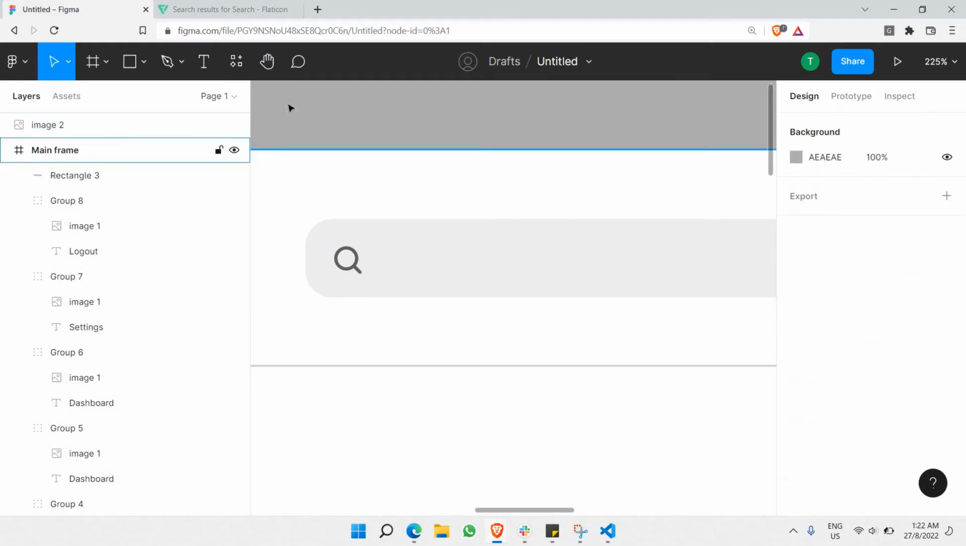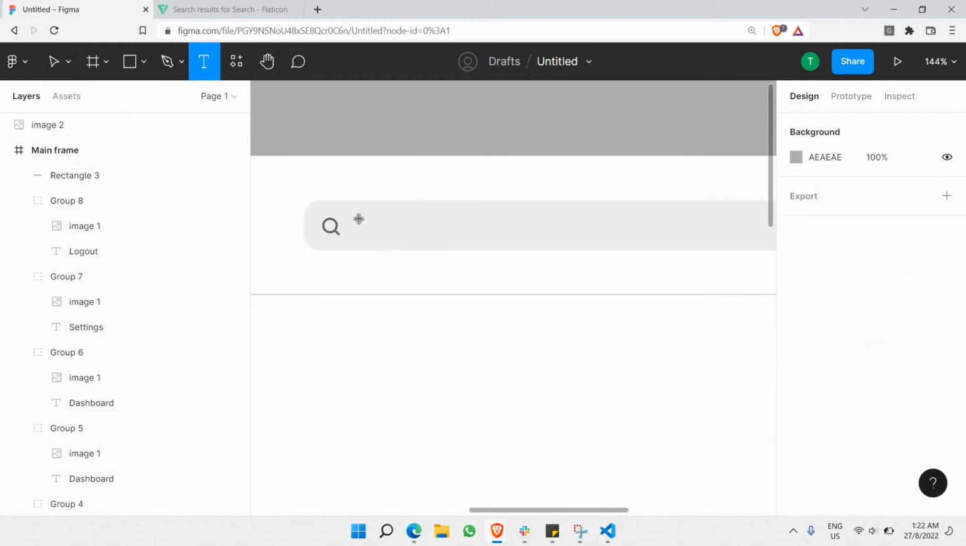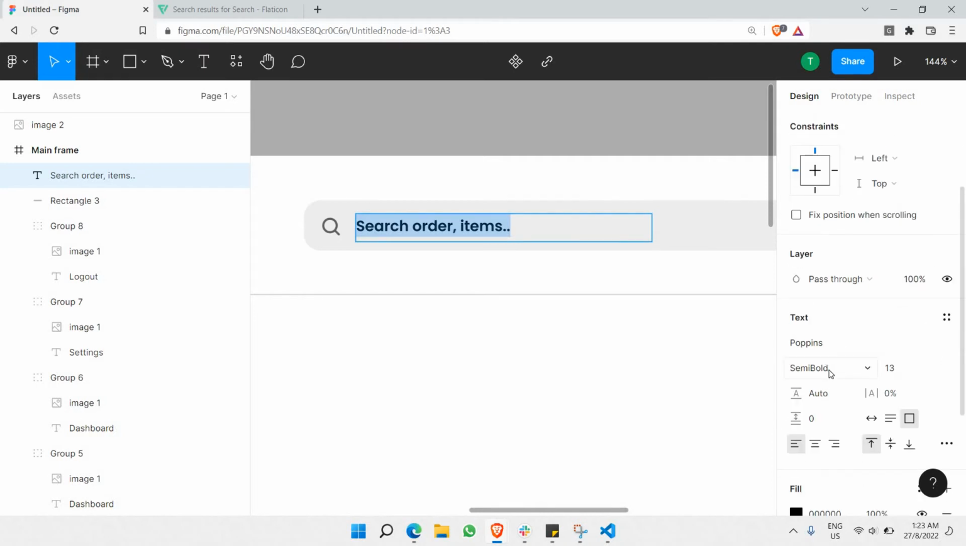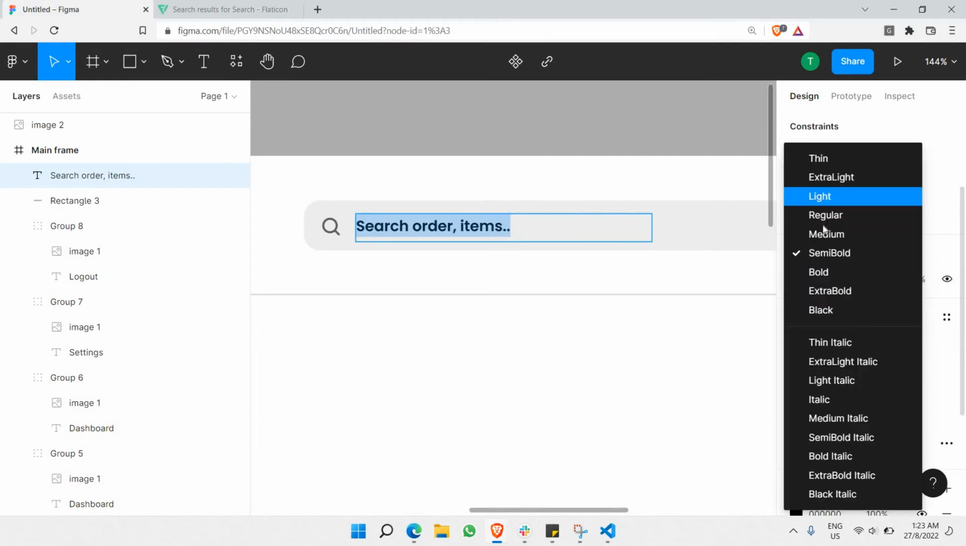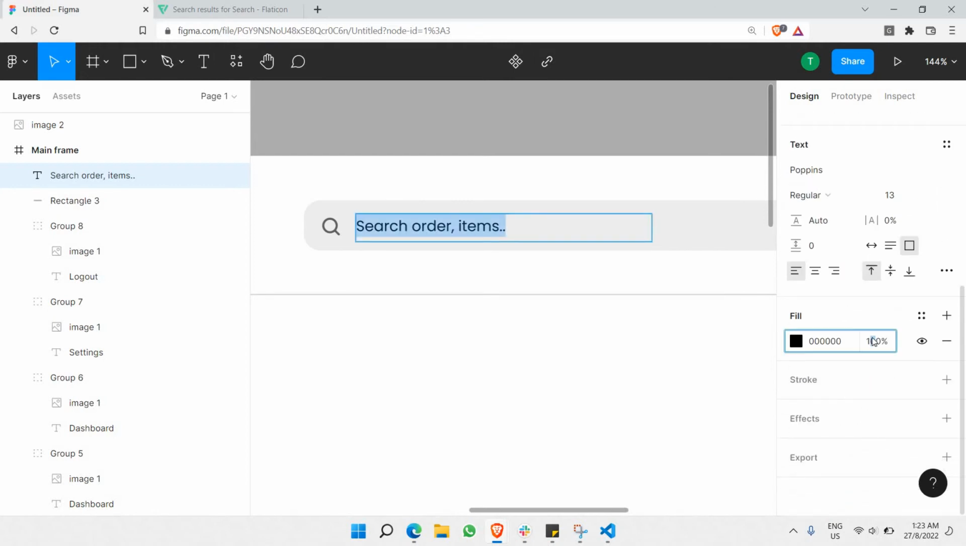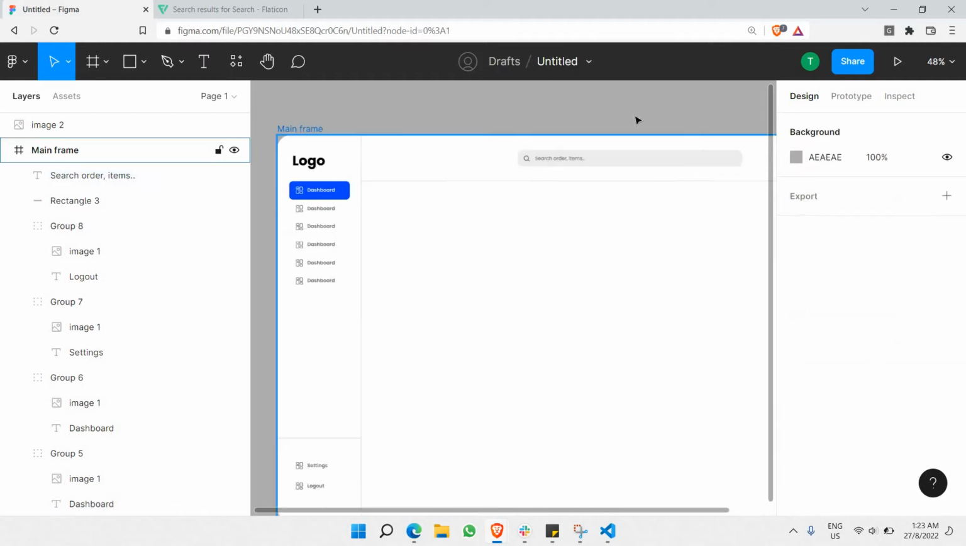Okay, that's just perfect. Next I'm going to add some text here to allow users to search for something. In this case, I'm just going to say search order, and also other stuff that you'd like to share. I'm going to change the font to regular, and reduce the color to 60% opacity. Should do. Okay, that's nice.